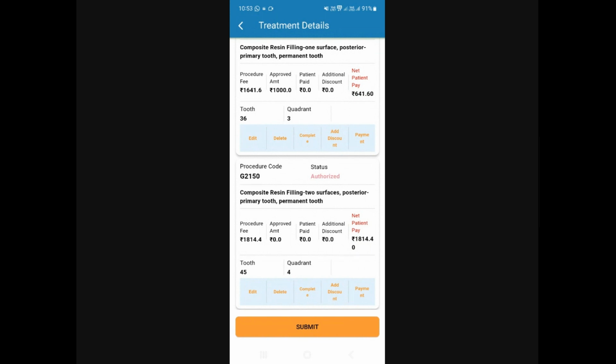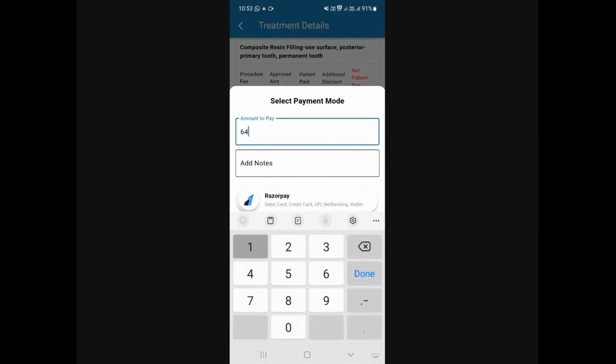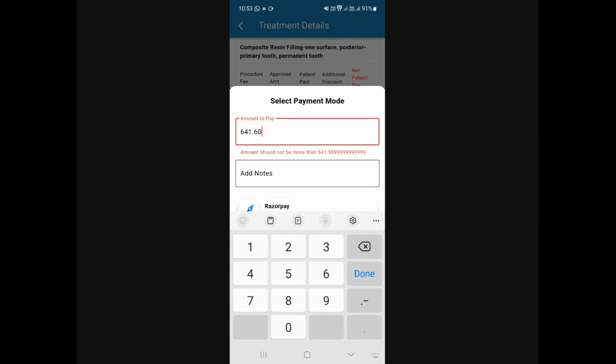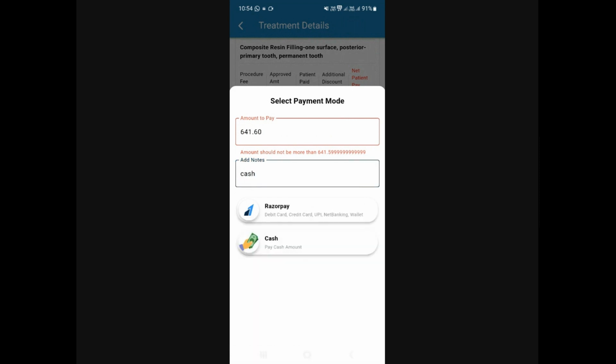So for that, you'll have to go to the payment section, click on payment here. So under this, the amount that the patient has to pay is 641 rupees and 60 paisa. So now notes is cash, and just scroll down, click on cash. Remember, always choose this cash only. Okay, amount should not be more than 641.